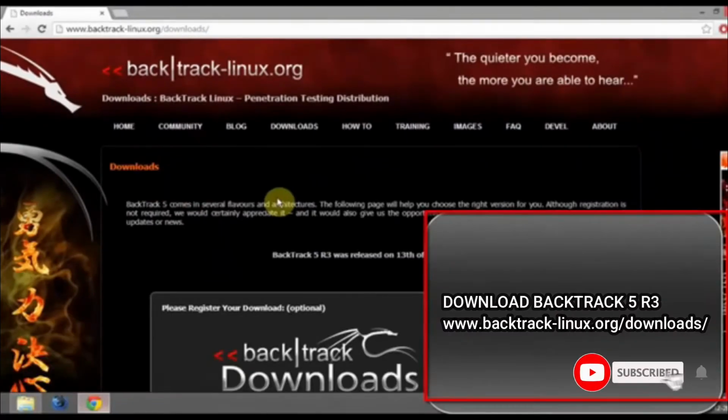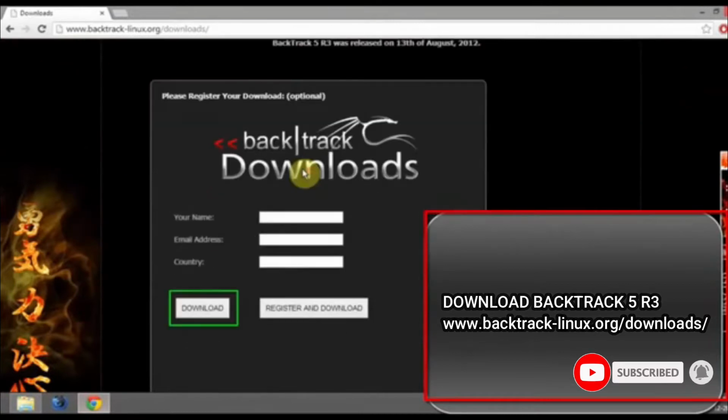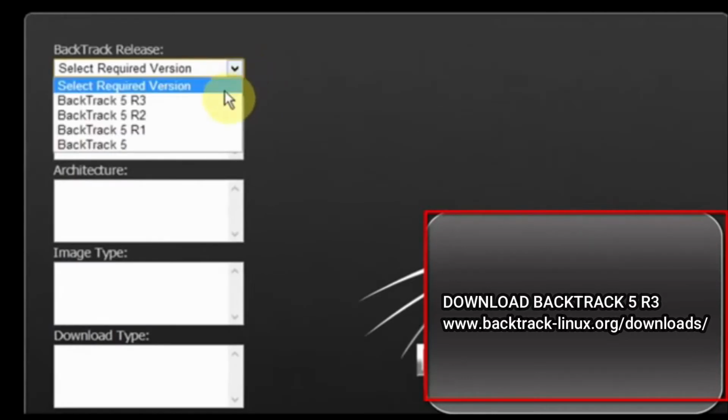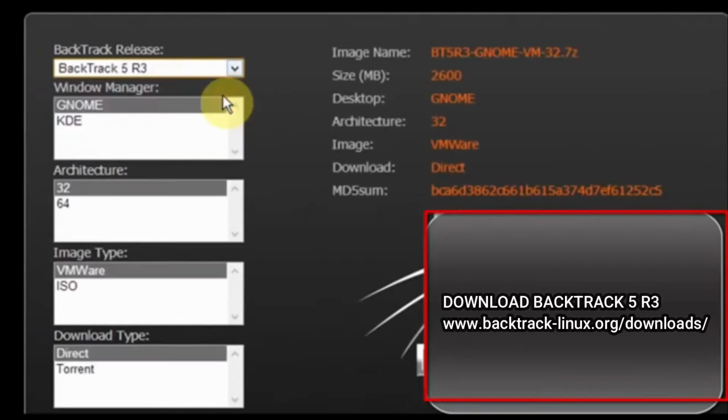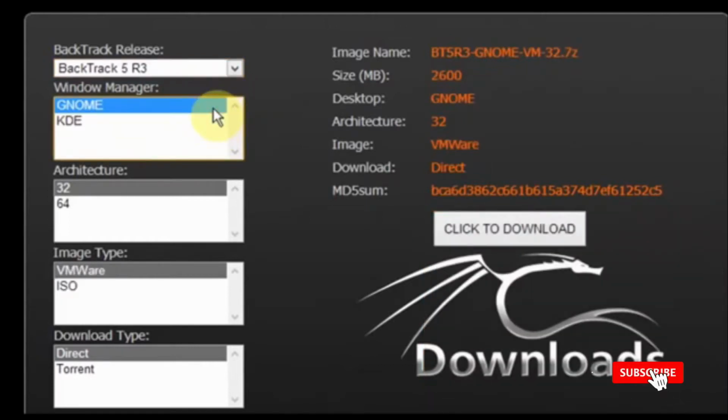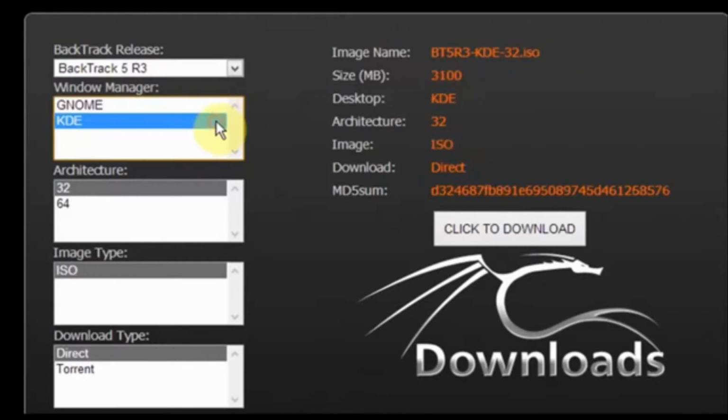To download that, follow the link given in the video description, scroll down and click on download and the download menu will appear. Now under release select the drop down menu and select Backtrack 5R3. If you want to select an earlier version you can go ahead and do so. Now under window manager you can select GNOME or KDE, it really depends on whether or not you want the ability to customize Backtrack's graphical user interface. The GNOME version doesn't give you many options for customization, whereas the KDE version will enable you to fully customize your user interface with things like window decorations, widgets, themes, login screens and things of that nature. So I'm going to select KDE.